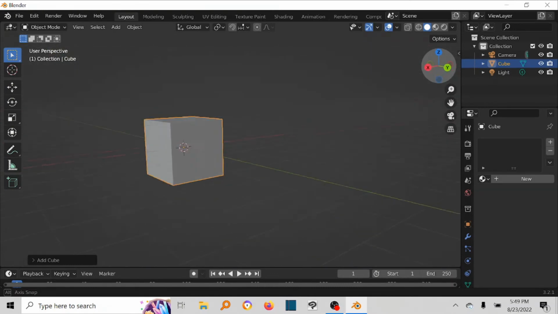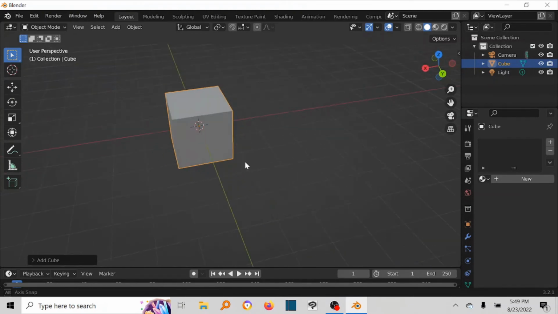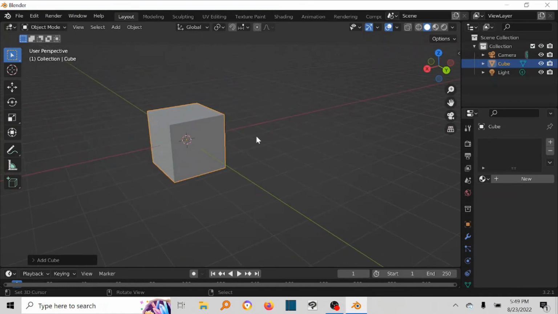viewing your object. You don't necessarily need to come here and click this. You can just do it with your middle mouse button by clicking it and then dragging, and then it moves it around. One last thing I also want to talk about when it comes to viewing is how you can quickly snap to various views.